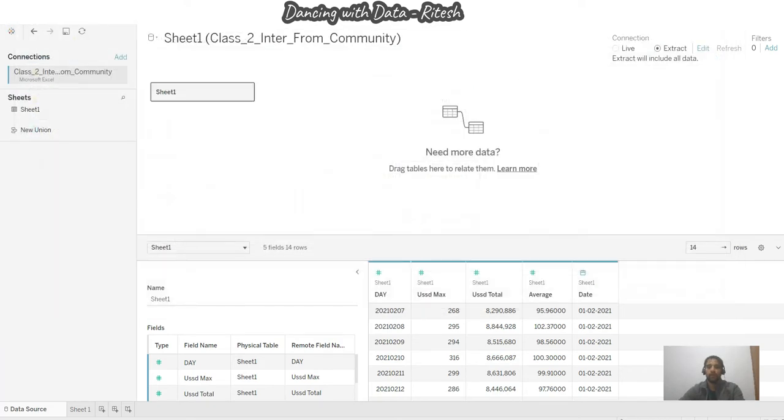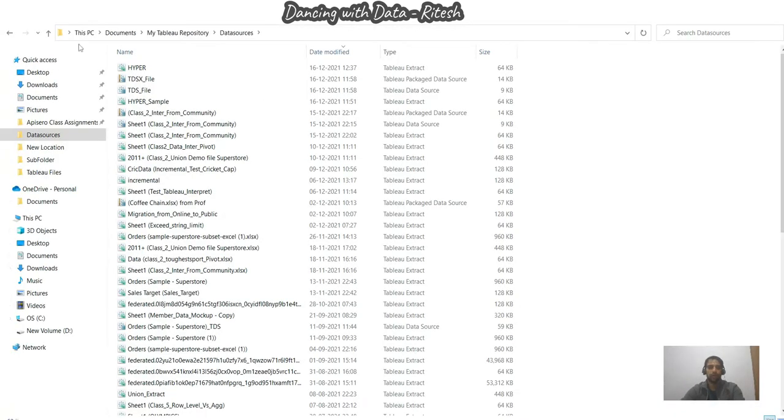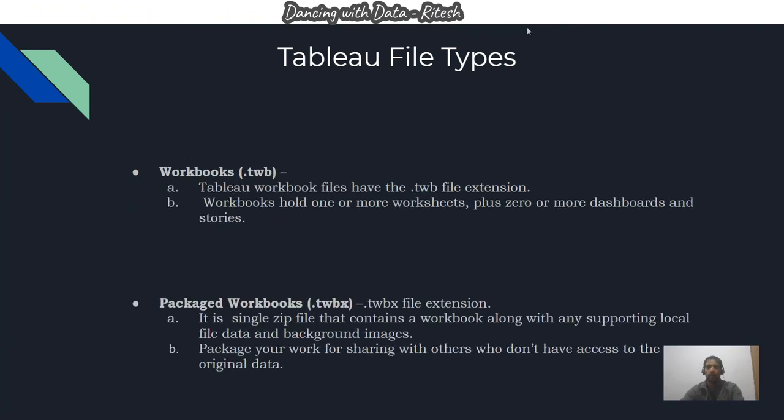I can go to that particular location, that is My Documents, My Tableau Repository, and under Data Sources it will be there. Please notice that you have two cylinders over there, with an arrow that shows that data is being copied from the data source to another environment or location. That's great. So here it is at the top, .hyper, of type Tableau extract. This is how a Tableau extract file is created.